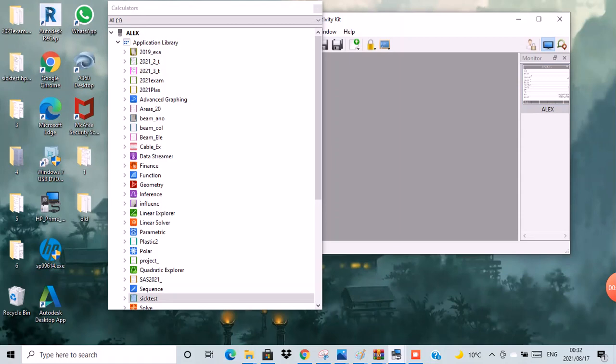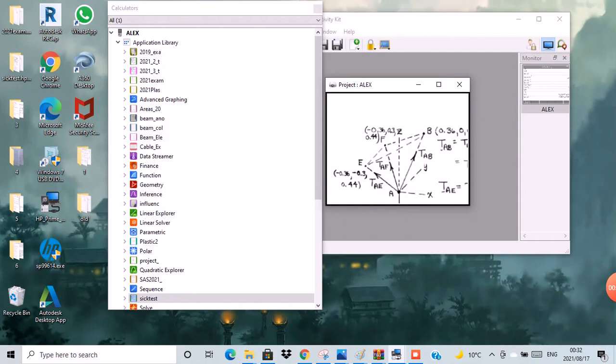All right, let's go see it. There it is, 2021 example. It's a couple of pages.